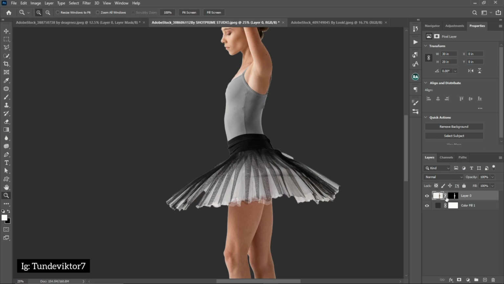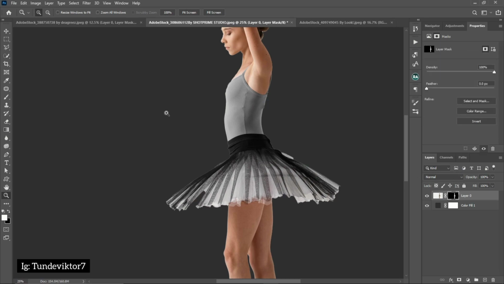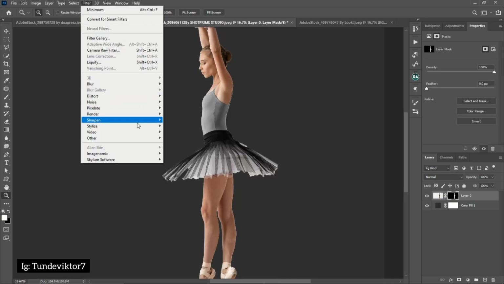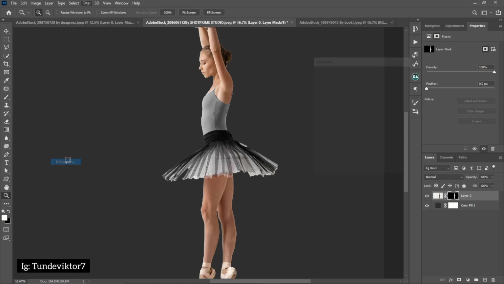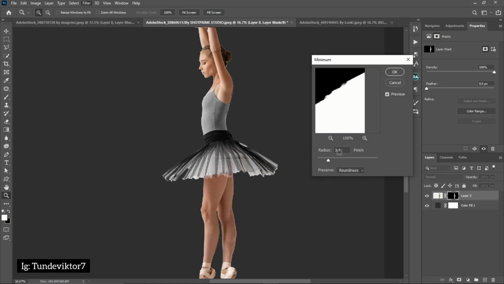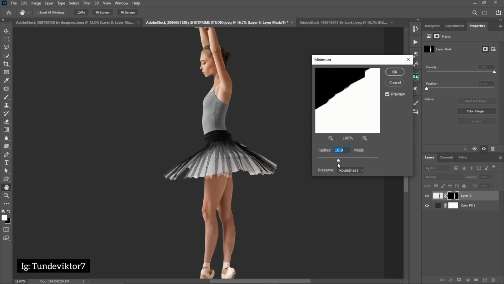And to do that, all you have to do is make sure your layer mask is selected. I'll come to filter, I'll come to other, and I'll come to minimum. So once I'm on minimum, make sure you're working on the layer mask, not the subject. Make sure you are working on the layer mask. So once you're at the minimum, if I bring this all the way down, it's going to shrink the image. As you can see, the image is shrinking. But once I take it here all the way down, you can see the image is back to normal.